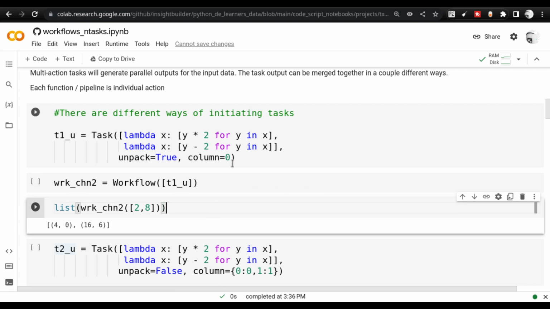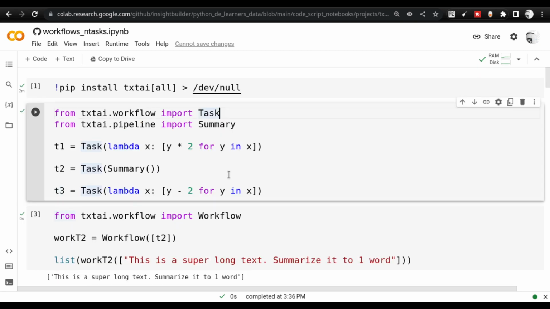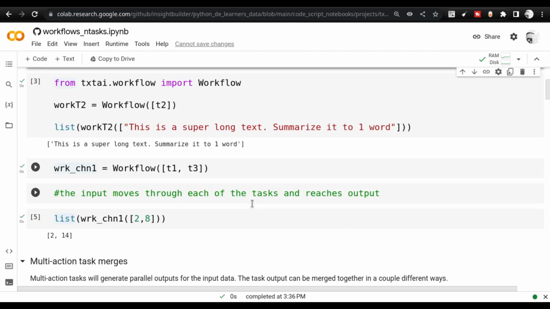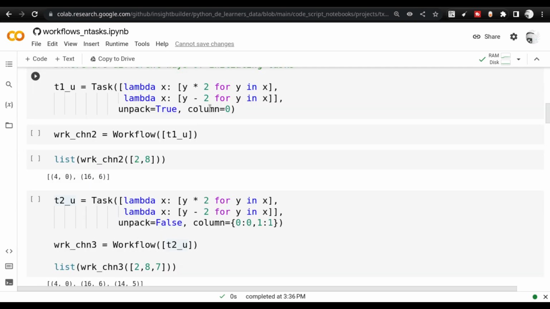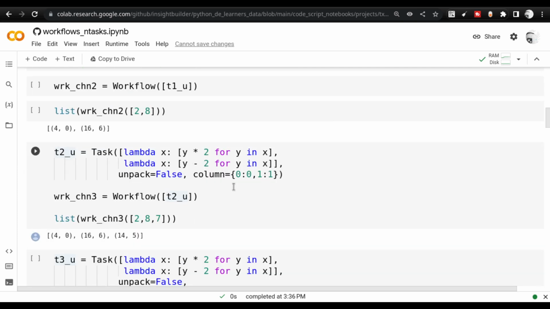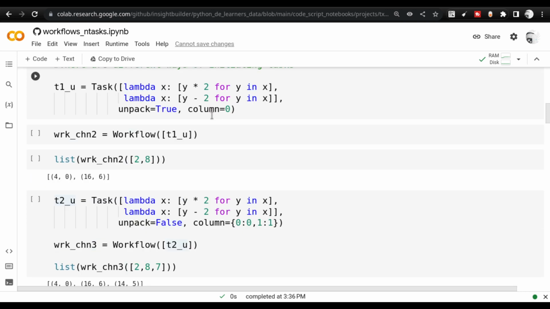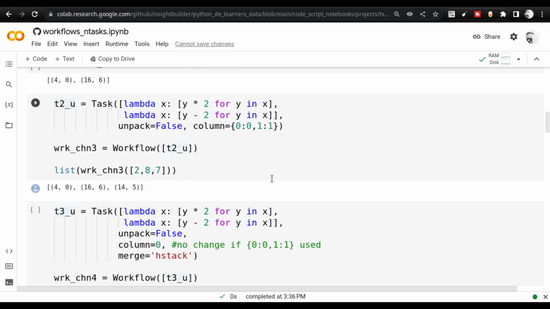Here, as you have seen, I have myself created various kinds of tasks and various versions of the same multi-action steps, where I have various arguments like unpack equal to true, unpack equal to false, column equal to 0, column with 0, 0 mapping 0 and 1 mapping 1, and I have tried to work out what kind of changes happen in the output.